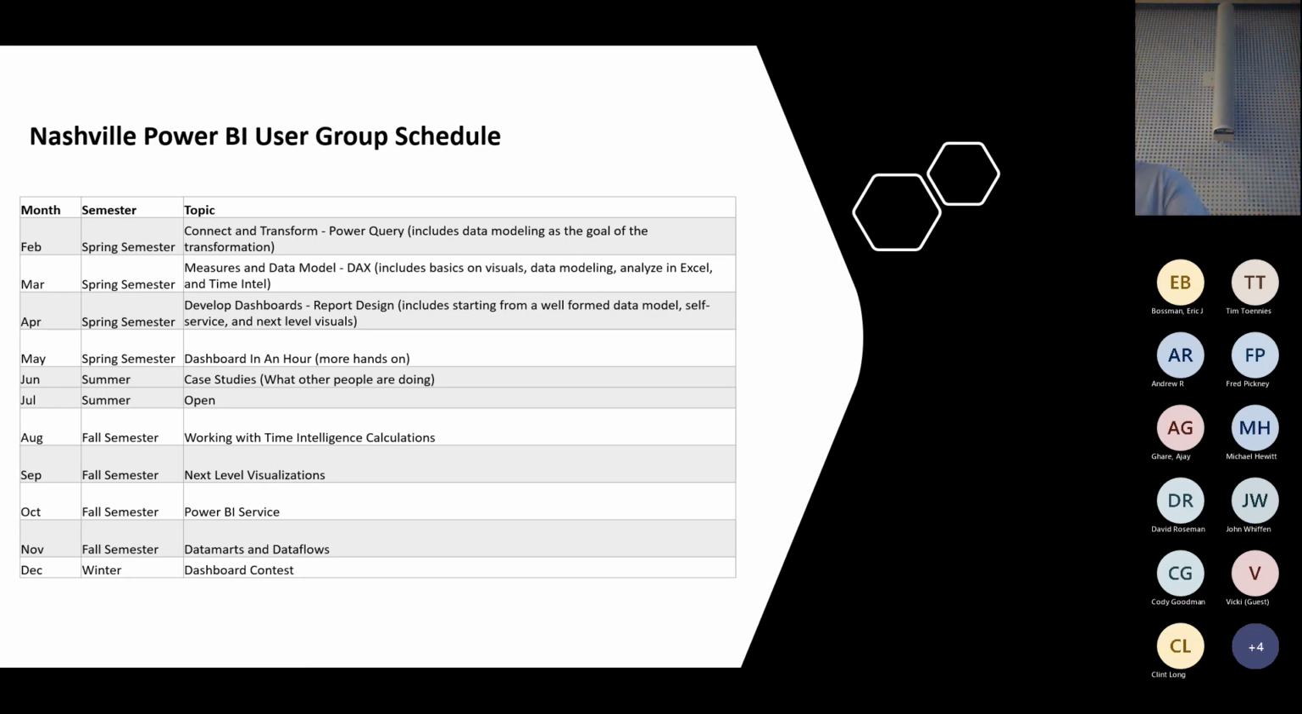And then to end the year, a dashboard contest. Basically we walk you through the process of all the steps that you need to build a report, and then you go build a report and make the best darn report that Nashville's ever seen.